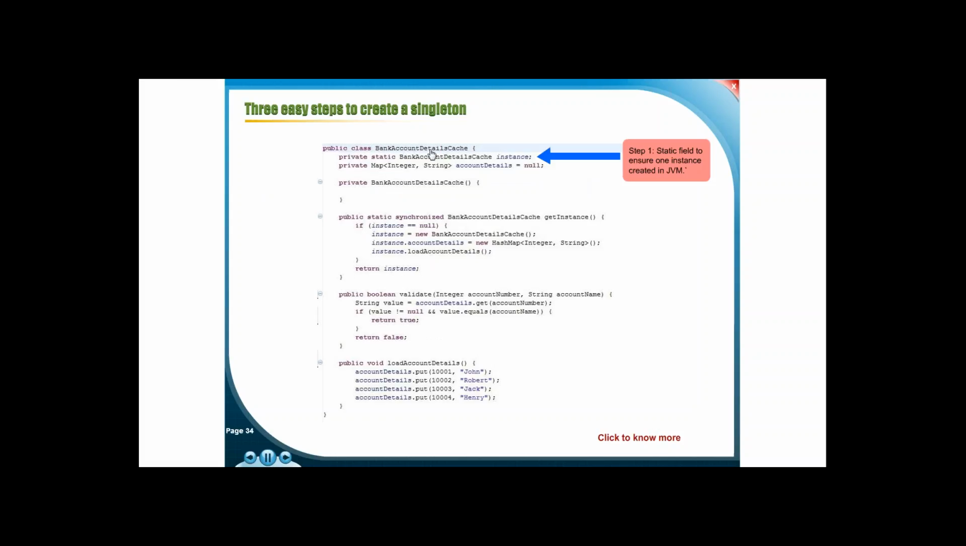Here there is a class, bank account details cache, and here a variable instance of bank account details cache is created. Then there is a map with a number and name. Then there is a constructor. The constructor is made private to prevent object creation. Do remember in singleton design, in writing the code to obtain a single object always from the class, the rule is you need to mark your constructor as private to prevent object creation.